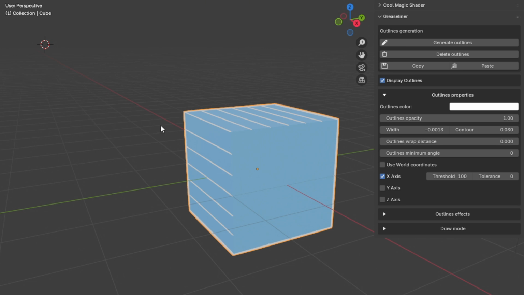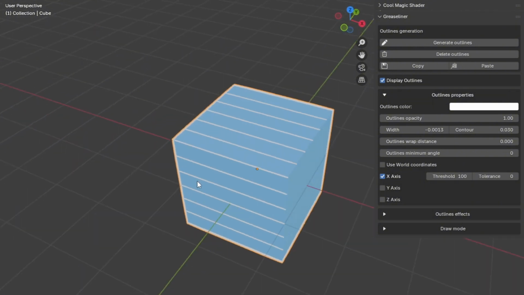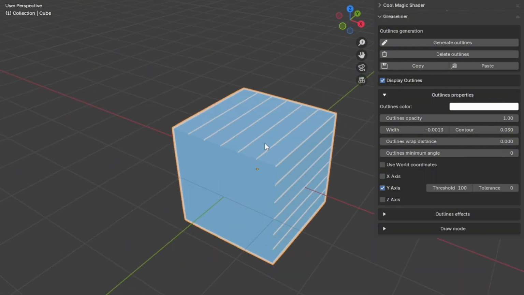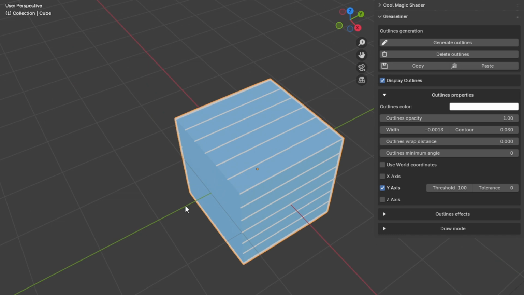direction. Let's check only the X-axis and you see that only the lines that are oriented in X-axis are generated. Same for Y and Z axis.